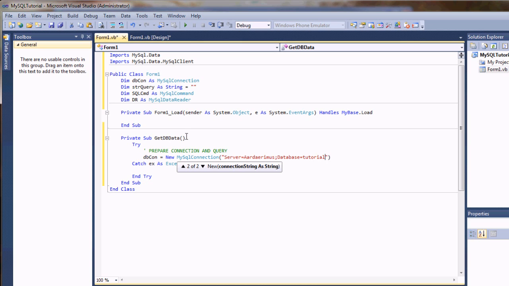Not sure if these are case sensitive or not. I haven't checked that. Alright, next up, we have to have the user ID, so that's just UID, and this is going to equal tutor. That's the user that I set up, and the password. Okay, I know it's always a little scary using your passwords in text here. I'm just using a generic password, password1, and that's really all there is to the connection string.